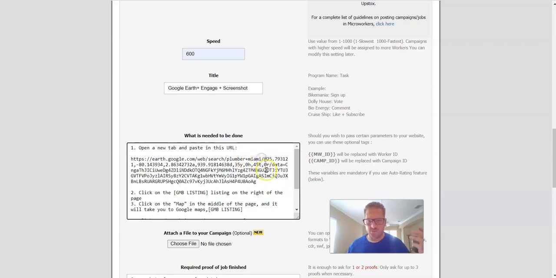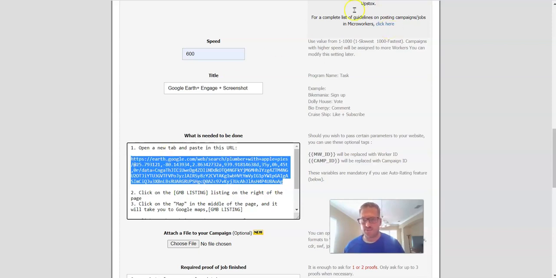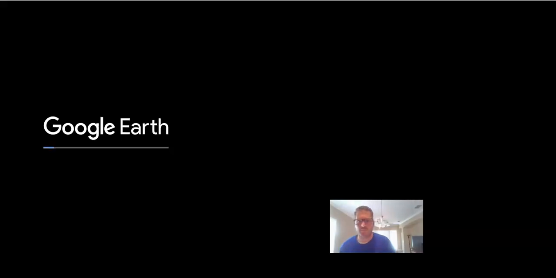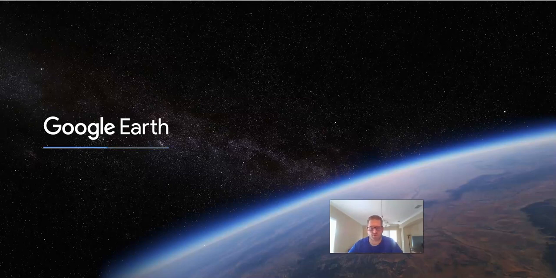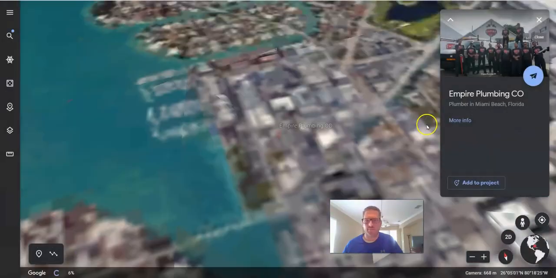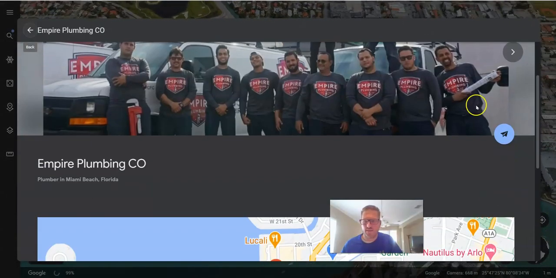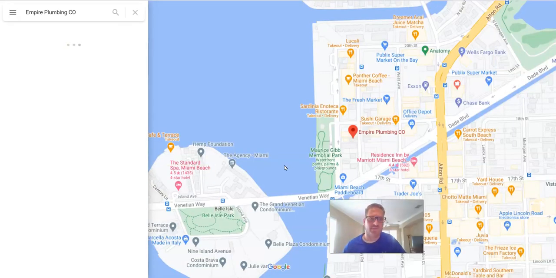Okay. Next, we can change these. So we can change this to Plumber with Apple Pies. Okay, now watch. We'll take it, and this is what it's going to look like. So the microworker is going to load up. As you can see, it's loading. And boom, right there. Our listing's there. We're going to have them click on it. Okay, and then click on the map, and it's going to take us to Google Maps.